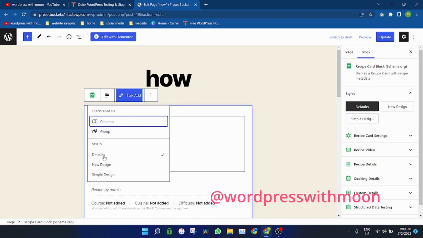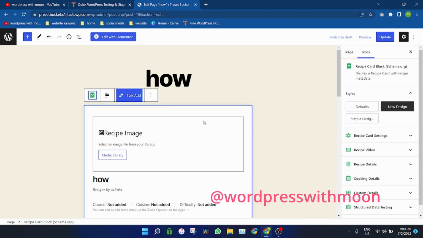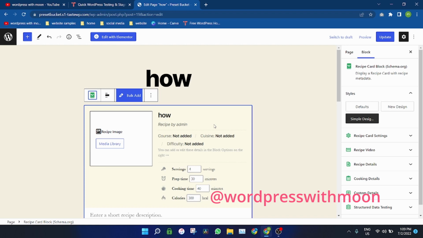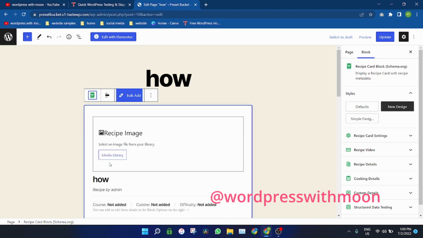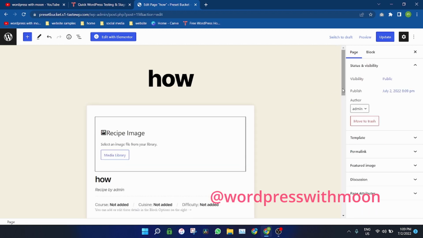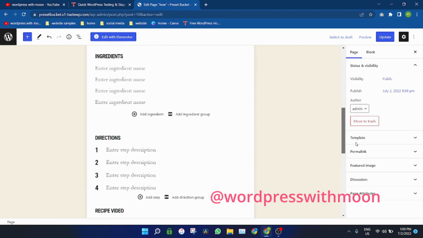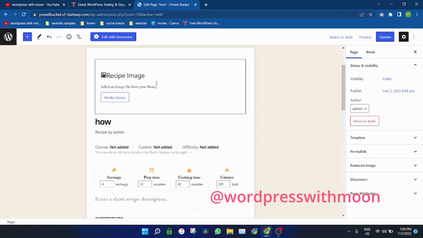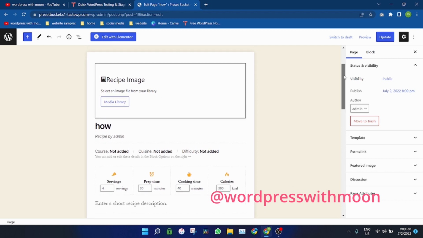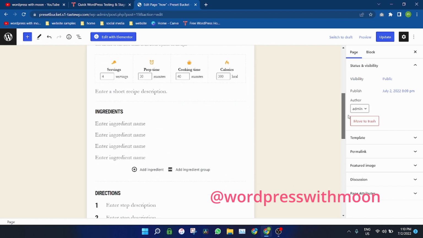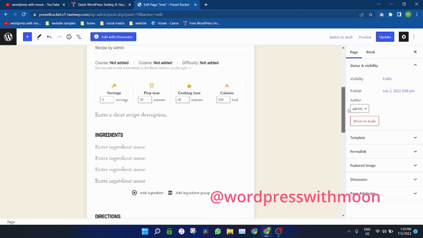First thing, there are three designs. This one is the default, then the new design and the simple design, okay? This one is simple, and the new design is that one, okay? If you have a cooking channel and want to make a blog for it, this plugin is very helpful for you. Just create a menu.